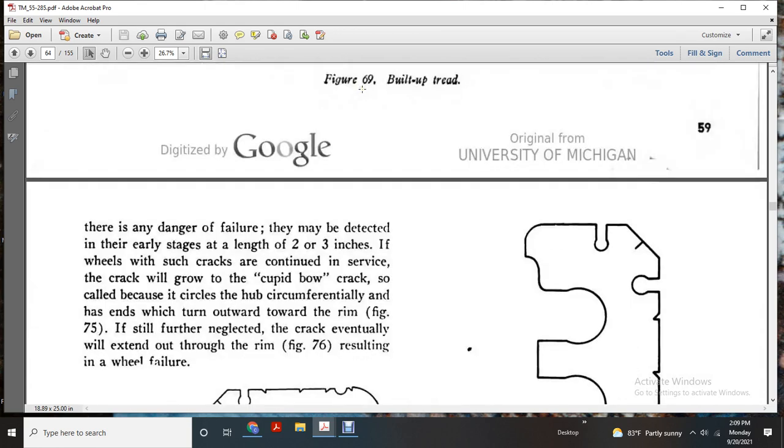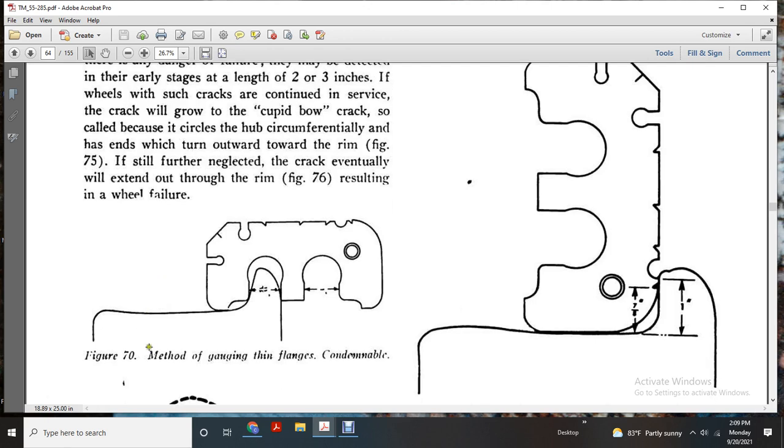Any danger of failure may be detected in the early stage, when the crack is a length of 2 to 3 inches. If the wheels are not removed, such a crack will continue. The crack will grow into a cupid's bow crack, so called, which becomes a circle around the hub, the circumferential crack having its ends turned outward toward the rim, figure 75. Still further neglected, the crack eventually will extend out through the rim, figure 76, resulting in a wheel failure. Figure 70 shows the method of gauging condemnable flanges.